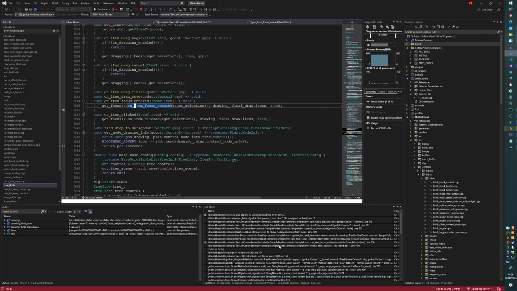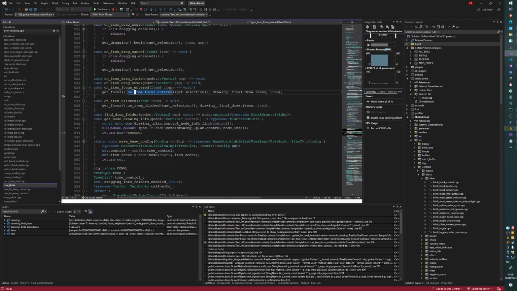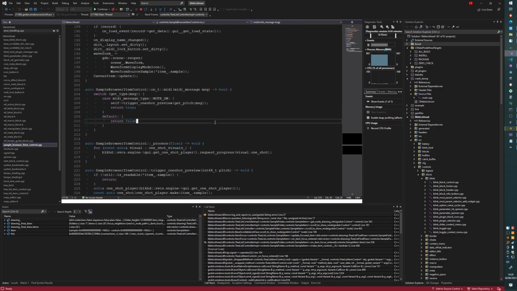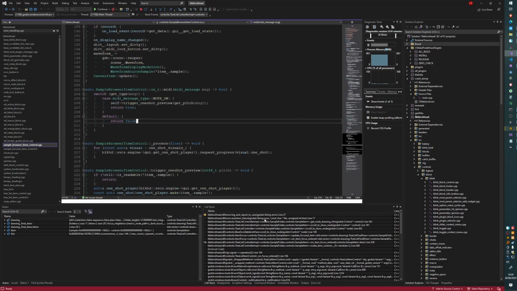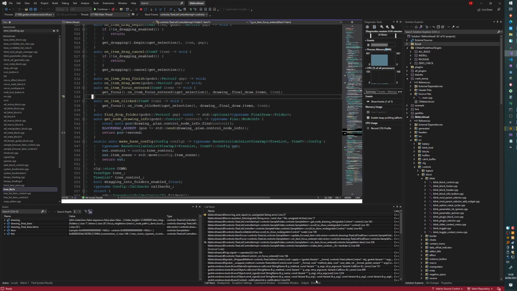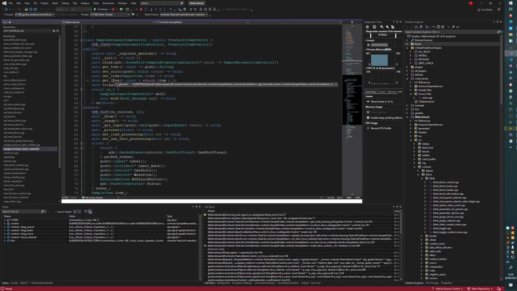So we're handling this on focus entered event, and we're getting into here. I don't understand any of this code because it's all just a mess. We have this item thing, which is going to be this sample item. Item, on focus entered item. Get item. Right. So we're going to get item and then we're returning.